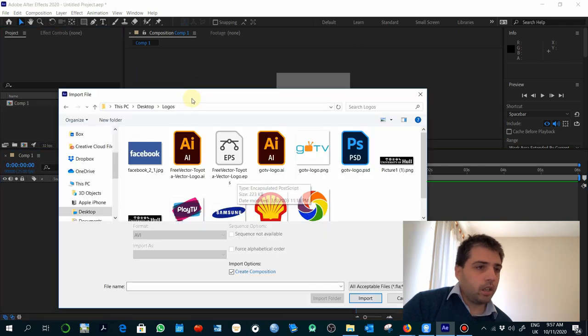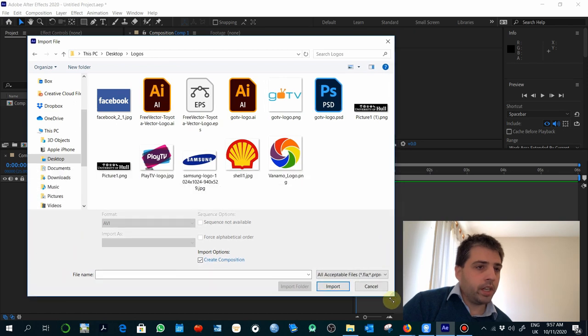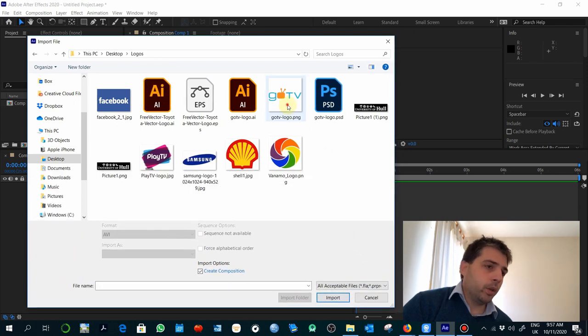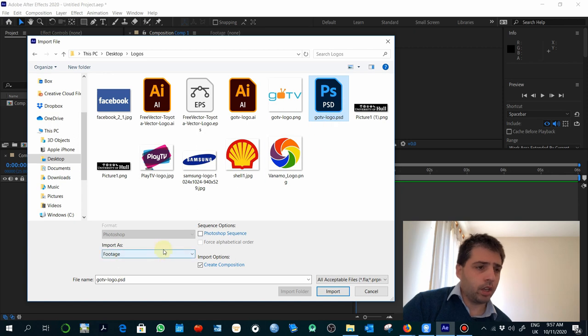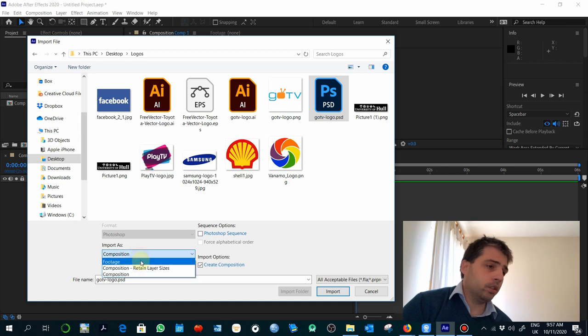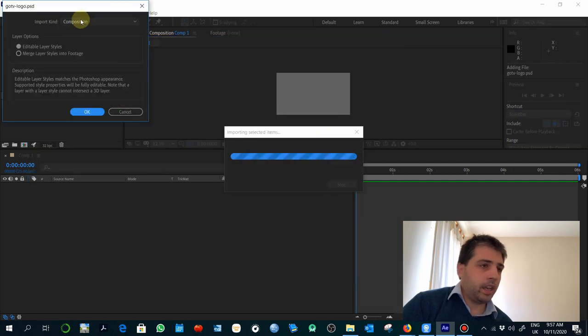So I'm going to import now. And when importing the logo, it's quite important. First of all, if we go to the PNG, we are not going to have the different layers split. So you might want to import directly the PSD, the work I've done for you. The important thing here is to import as composition. If you import as footage, it would be one single layer, all merged. You want that to be a composition, so you can animate the different components. And here, as composition, you can keep it as it is.